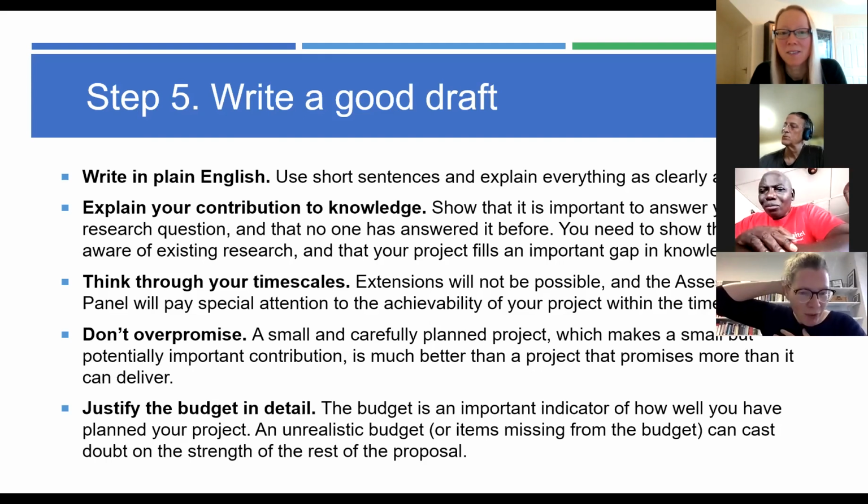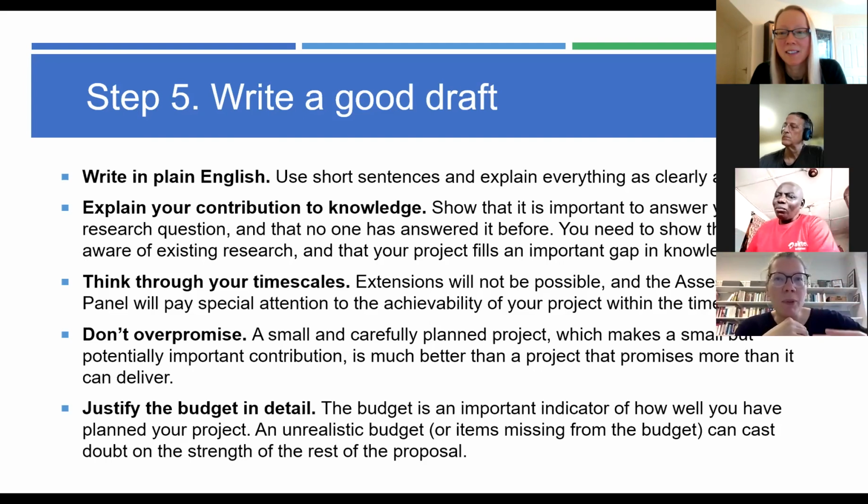Obviously you have to submit the budget of your research. There are different things you can put into that budget, but the budget is not just the simple numbers and how they add up, the budget needs a justification. Our budget form has a part where it asks you to justify the costs you're putting in. The budget is an important indicator of how well you have planned your project. If you have an unrealistic budget, that can cast doubt on the strength of the rest of the proposal.